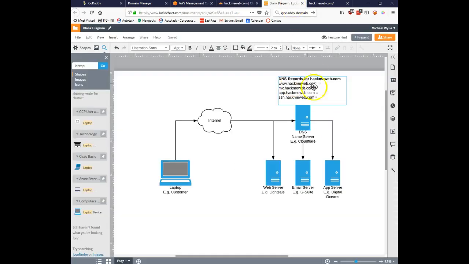So then the request is going to pop over here, and then it's going to look in the DNS records, which in our diagram is right here, and we need to specify where www.hackmeweb.com goes, and there's actually one more here, just hackmeweb.com. Where does that go? All these different domain names that you might type in, what IP address does that translate to? So let's go back here.